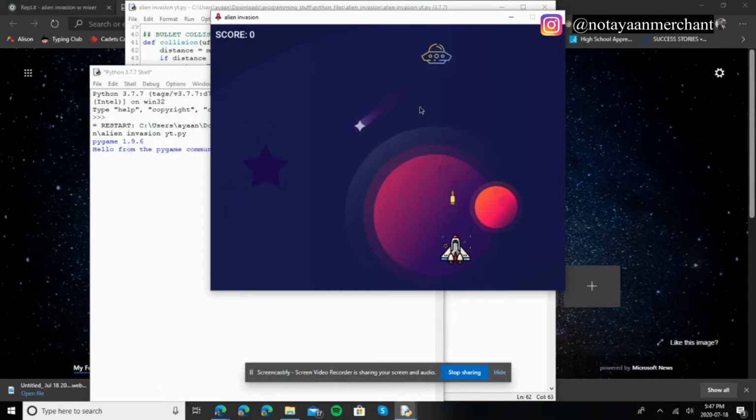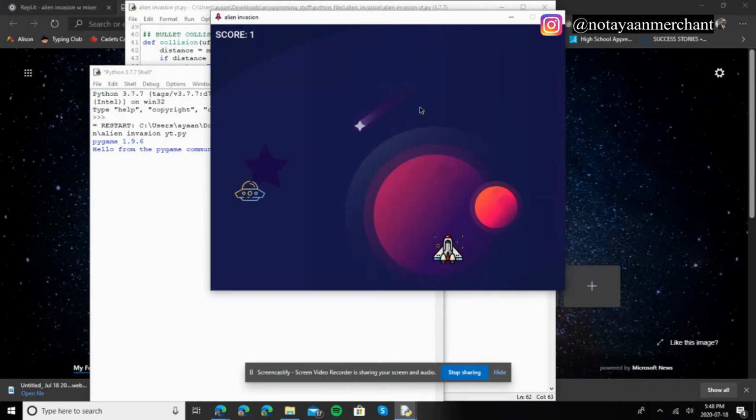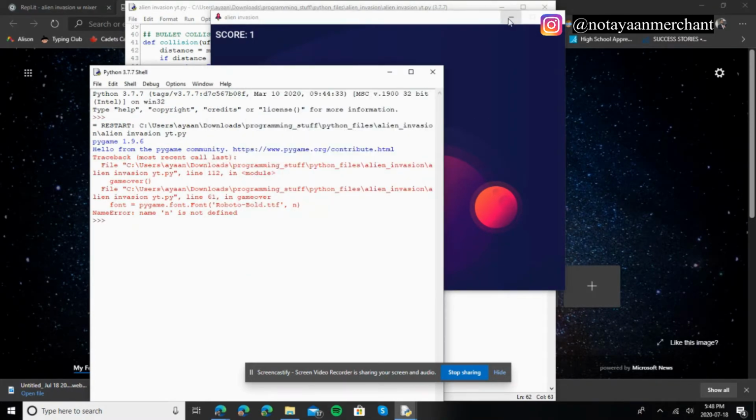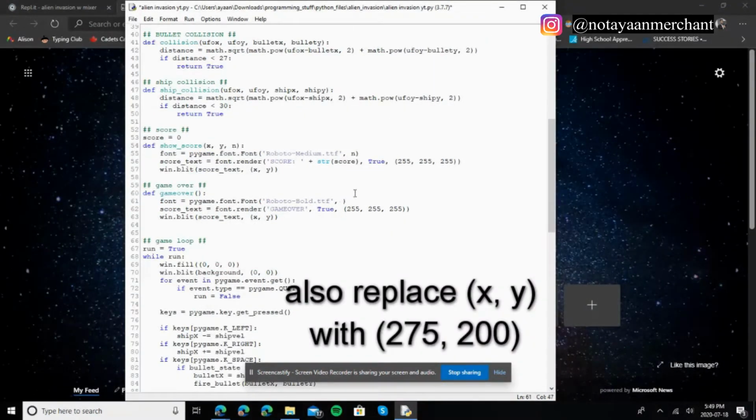Your game actually is pretty boring right now, but we will make it better, I promise, in a bit. We'll add multiple enemies, multiple UFOs. I'll show you how to do that. Let's just hope this was faster. Okay, so this happens, n is not defined. Oh, because this n can actually be replaced with 40, so it should work.